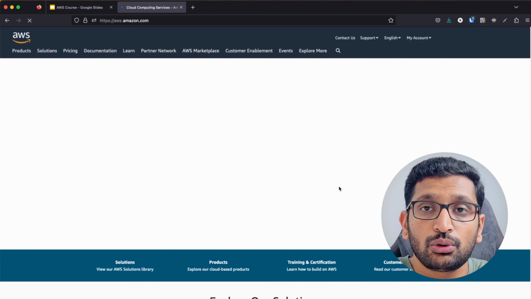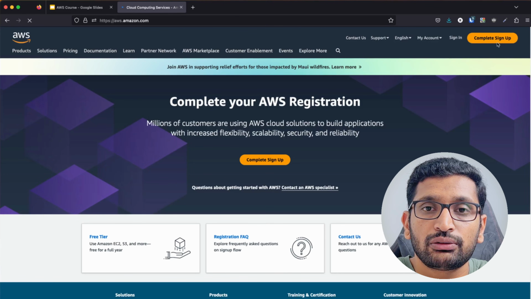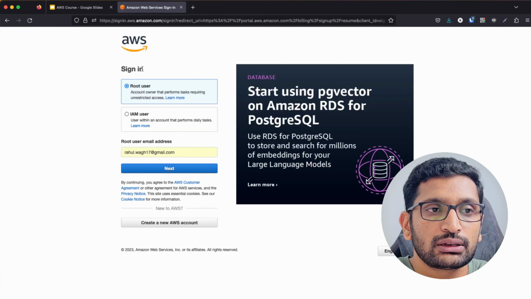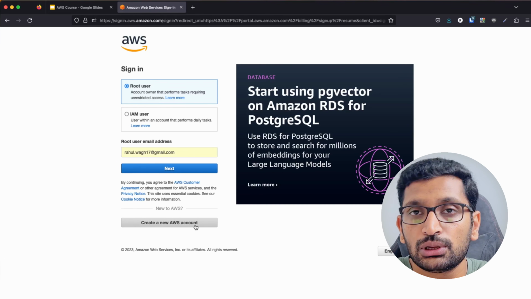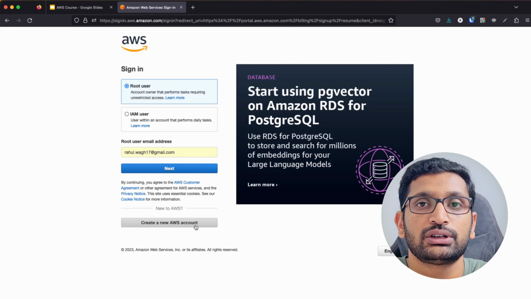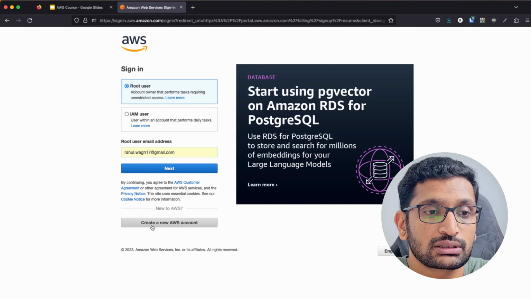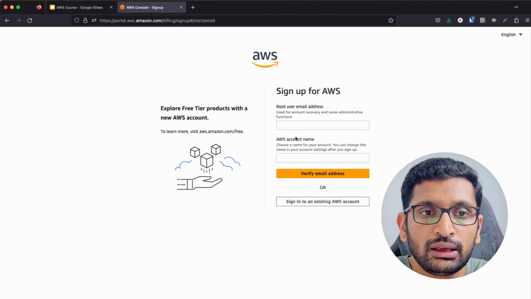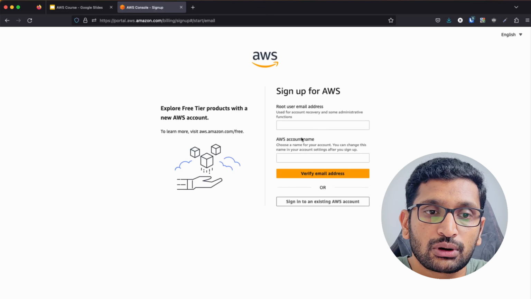As soon as you open this page, on the right hand side you will find an option for a complete sign up, which is present over here. So just click on it. And here you will find a sign in as well as a create new AWS account. Since you are trying to register this account for the first time, just click on create a new AWS account. And here it will ask for your email address, your account name.